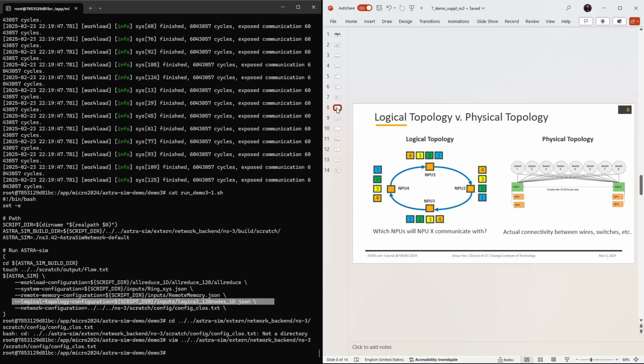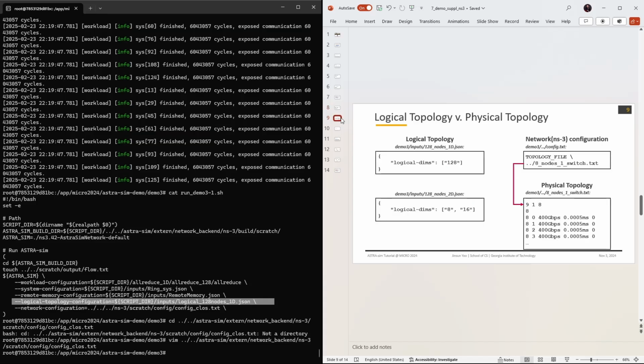The physical topology is literally the topology that describes how GPUs are connected with actual wires or actual physical switches. For example, we could discuss a switch topology or a fat tree topology. Whereas the logical topology is, well, literally logical. It governs what GPU talks with what GPU, like whether GPU 0 will talk with GPU 1 or whether it will talk with GPU 16.